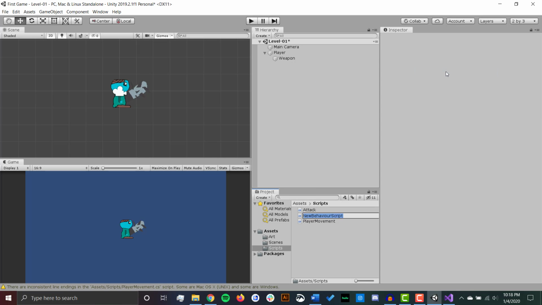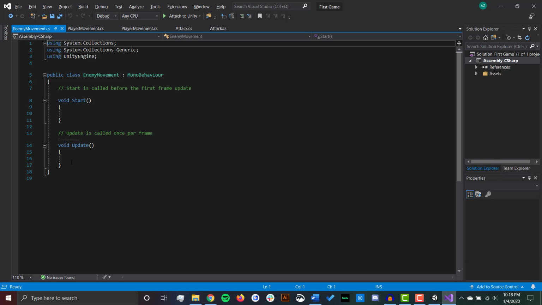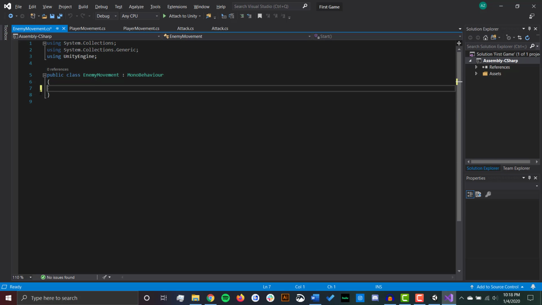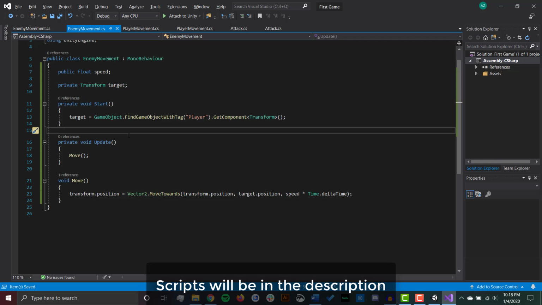So right click, C#, enemy movement, and then you can hit enter if it's highlighted. That way it just goes automatically. Oh, there it goes. Okay, so same thing. Now the script is much shorter, but I really don't feel like typing it, so just Control V, and there you go. Save this.